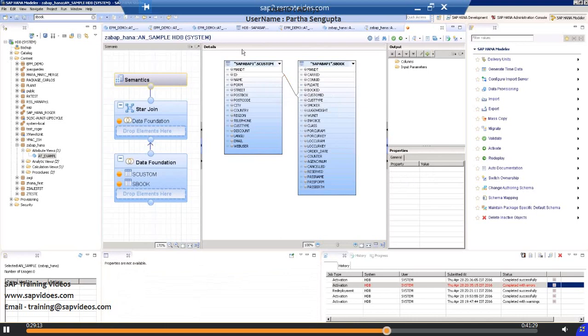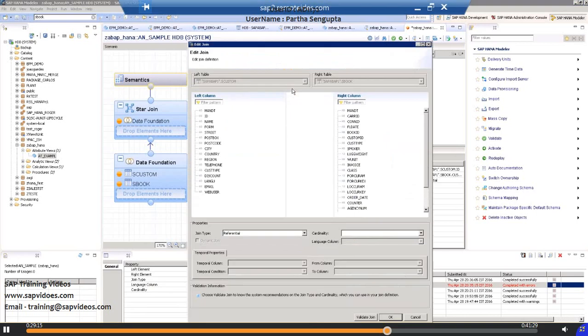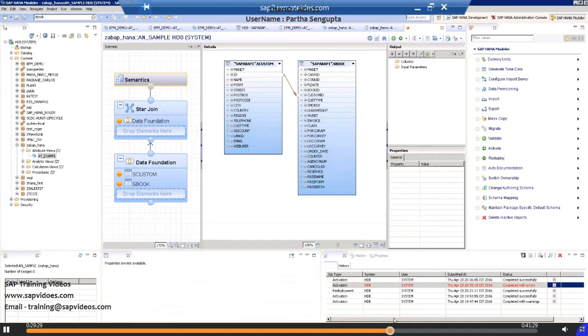I can have a join condition here. So I double click here. So referential join, I can have inner join, left outer join, right outer join, text join, anything I can have. So again, I'm giving here inner join, and I'm giving cardinality and clicking on OK.